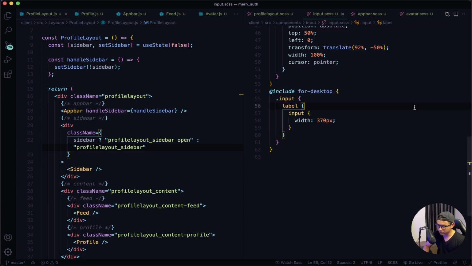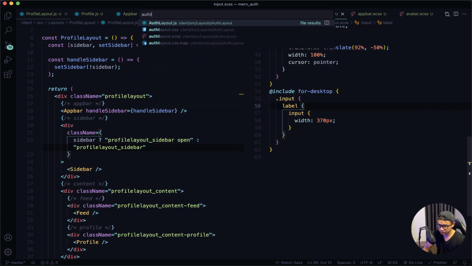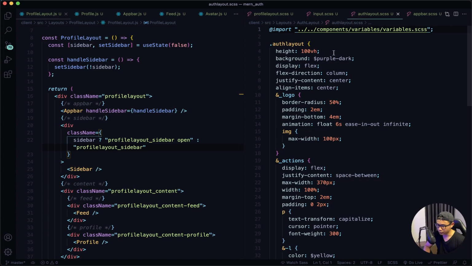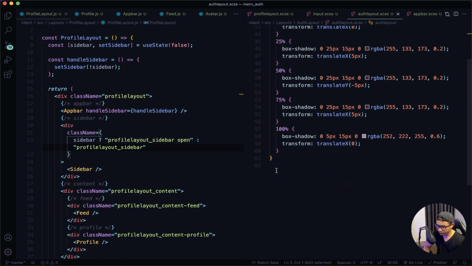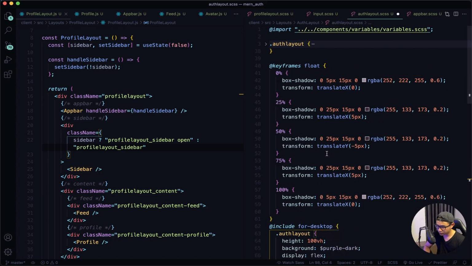The next file will be my auth layout. I will do the same thing. Collapse this line. Copy it into my clipboard. Scroll down. Create my mixing for desktop. Paste my line in. Scroll back up.